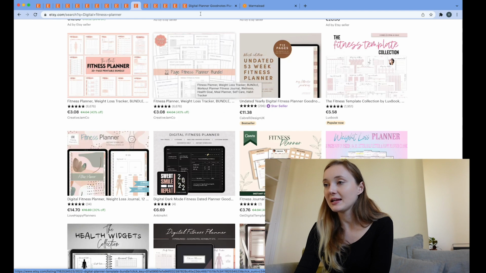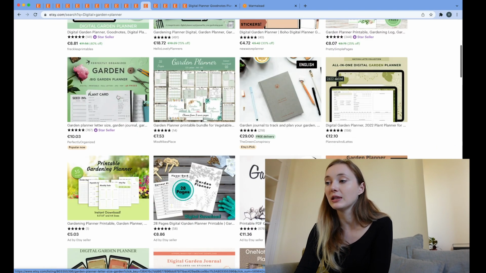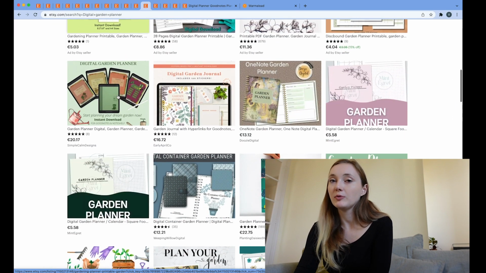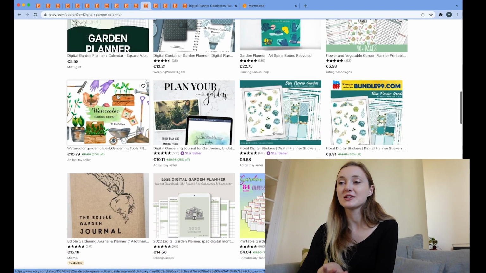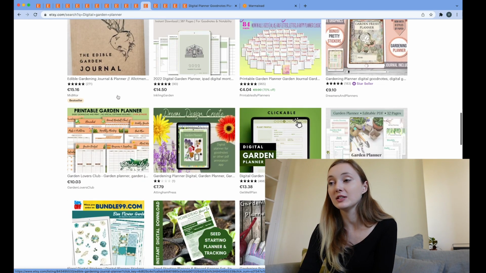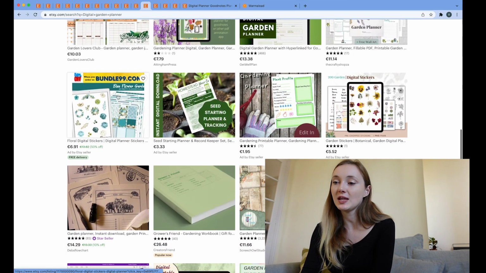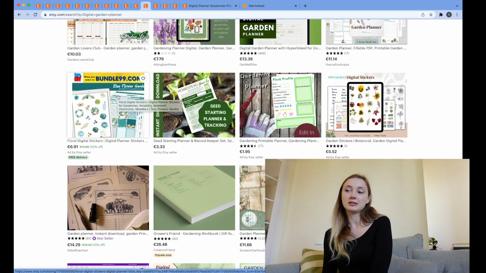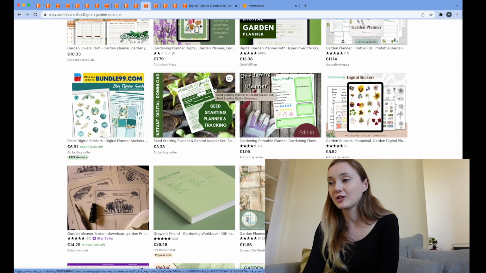Okay, next we have a digital garden planner. So this is for gardening and for people that love their plants, or for people like me that kill their plants. Basically you make sure that your plants are all right and have the motivation to actually water them, and you can plan their seeds. And yeah, people get really intense with garden planning, and I think it's really cute.